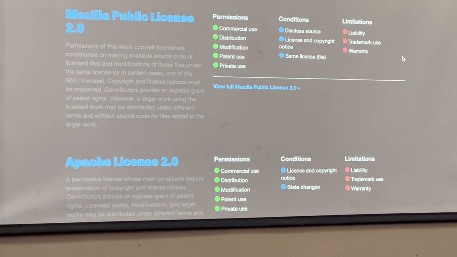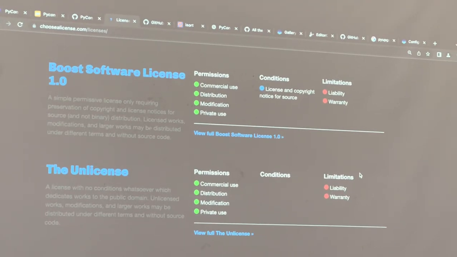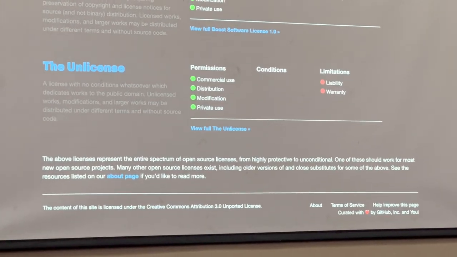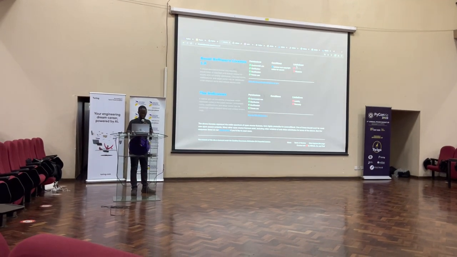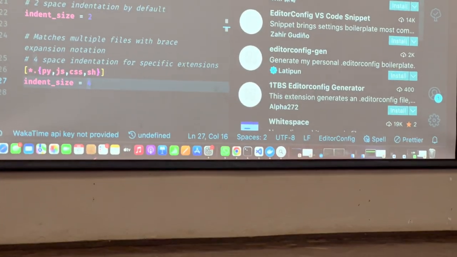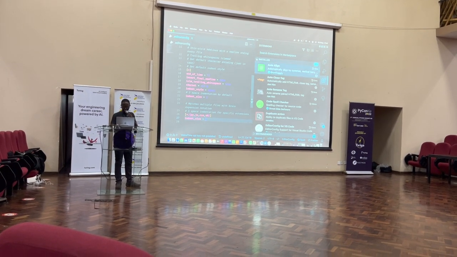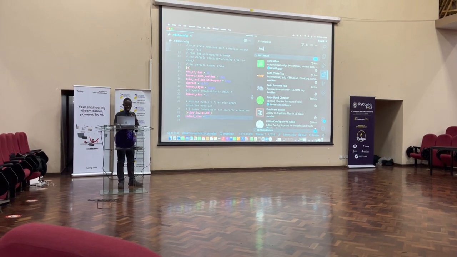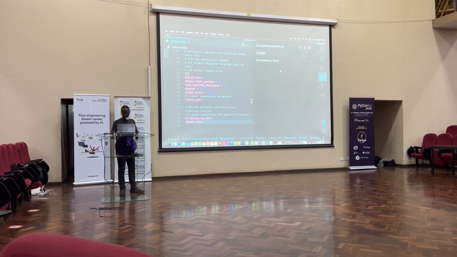And then you have Mozilla over there, Apache, MIT, Boost, the Unlicense. And this is not all of them. There are also a number of others, like one particular one that I used recently. Okay, a moment. So we all understand that for extensions, you can just use them as you want, right? If I create an extension for VS Code, I don't really care what people use it for. So there's an interesting one here.